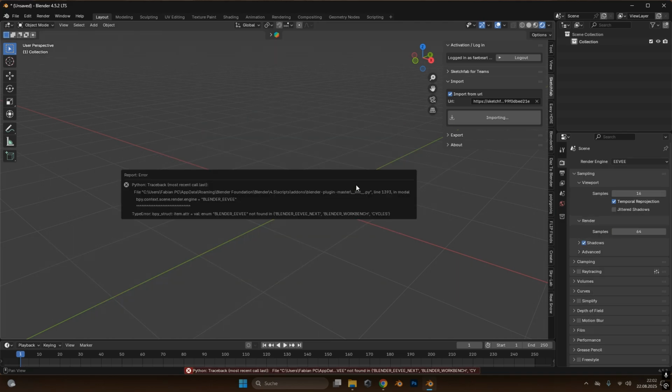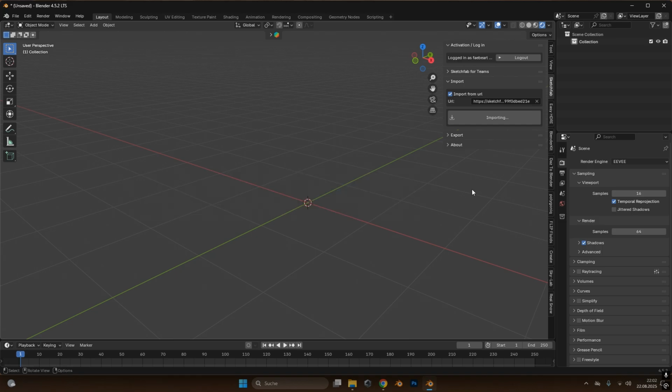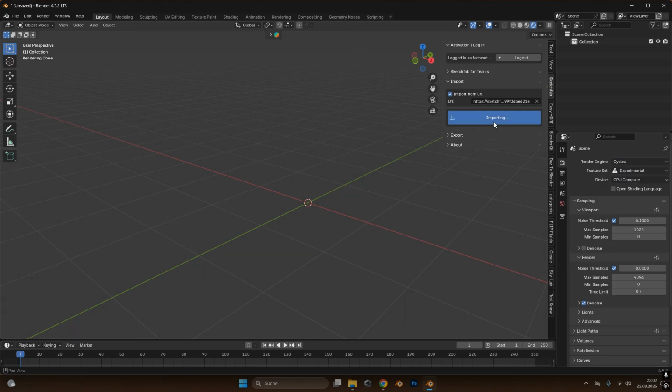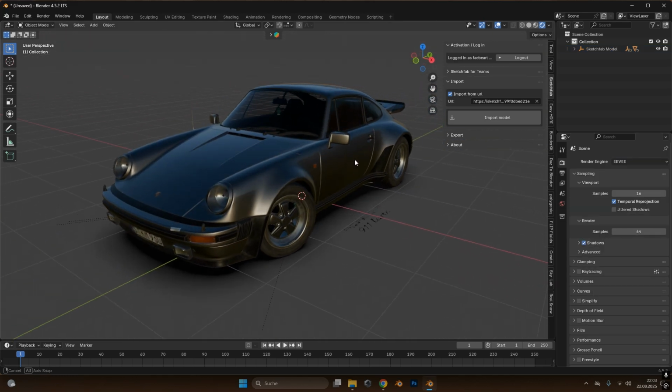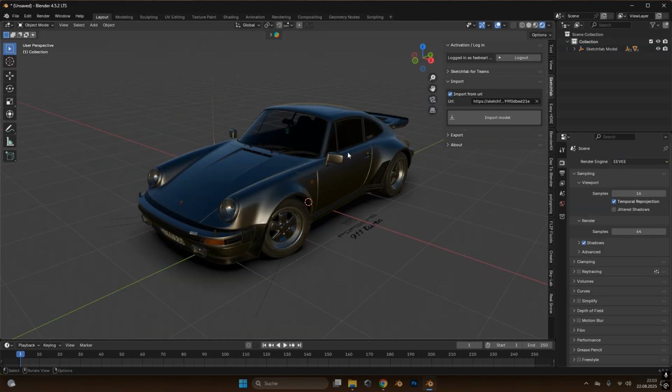If you want to import a model and run into this Python error, it is because of the Blender EEVEE. But don't worry, we can fix that easily. All you have to do is go to the render settings and change the render engine from EEVEE to Cycles. After that, press Import again. And if everything is loaded up perfectly fine, you can switch back to EEVEE and the texture and everything should work as usual. That was it for this quick tutorial.